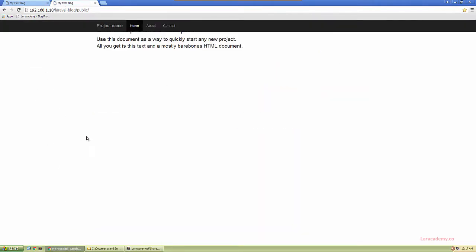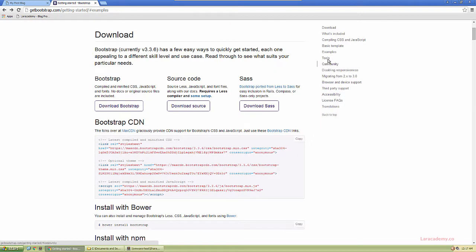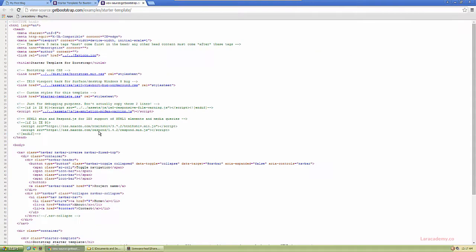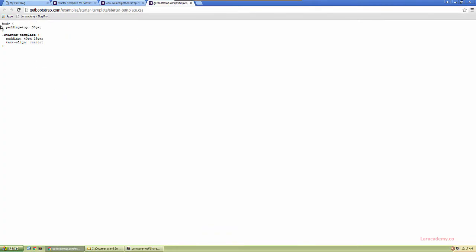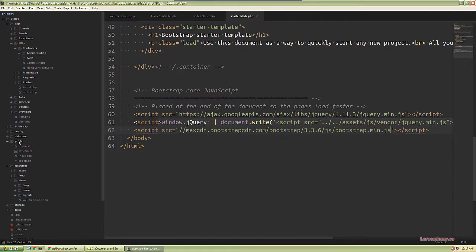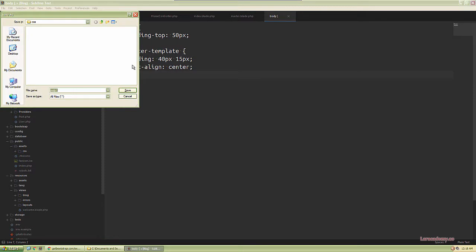So we can come back and check out our blog. We can see that it kind of looks okay, but everything is pushed up. That's because in the example, if we take a look at it, they currently have a starter-template.css. So let's copy this in and make our own CSS file. In public, we'll make a new folder, and this folder I like to call assets. Within our assets folder, I'm going to create a new folder and name it css. Finally, we can drill into assets and css and create a new file, and we'll name this one template.css.